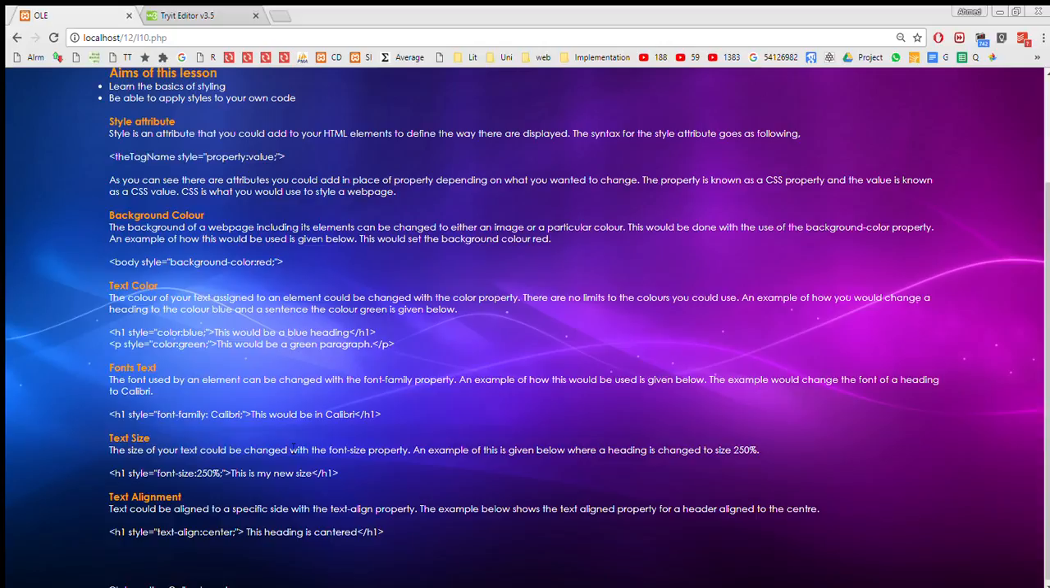So we talk about the text size attribute, and this could just change the size of the text. You could either put a specific value in there, or you could put something like 250%, whichever is preferred. Then text alignment, so this is what you would use to align your headings, your text, paragraphs, elements, and so on, even lists, tables, whatever. You could just align it to a particular part of the page.